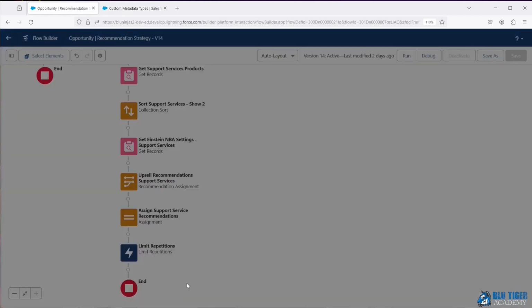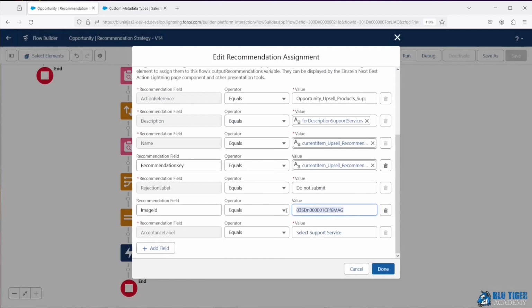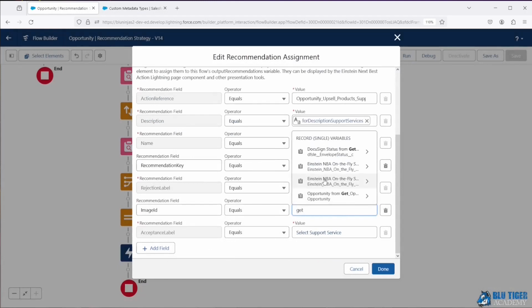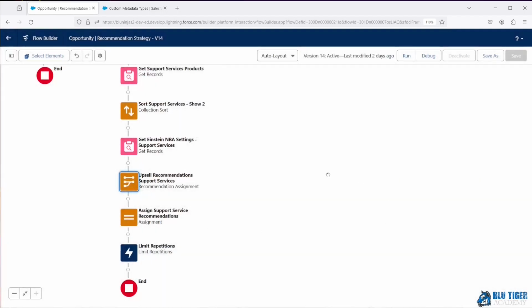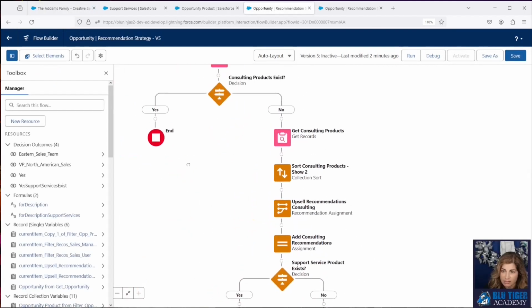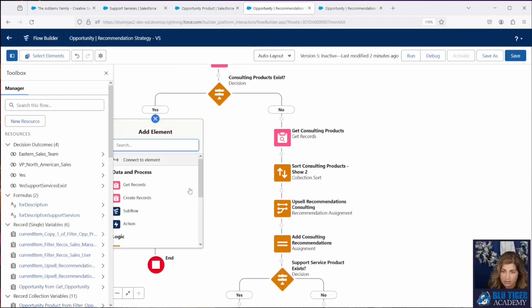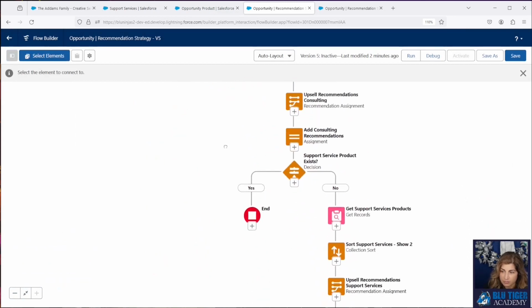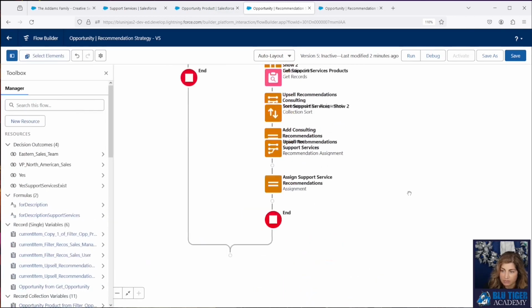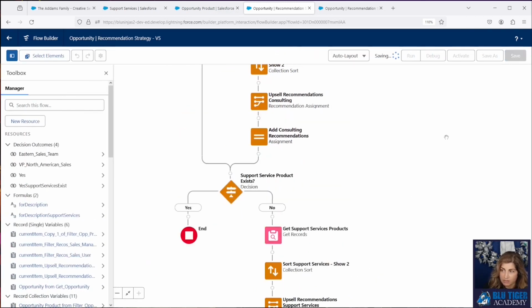And then you will update your recommendation assignment. So we'll pull over the ID that is in the support services setting. And that's it. You're all set. You have successfully not hard-coded any IDs. You'll stay out of Blue Tiger Academy jail now. And then I also need to connect this down to my decision element. Right to there. Okay, save that. And then let's activate and let's run a test.